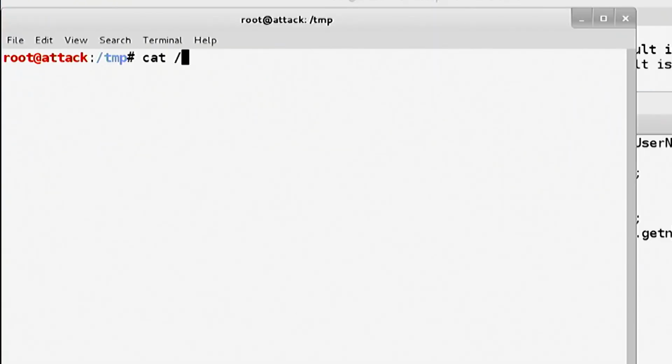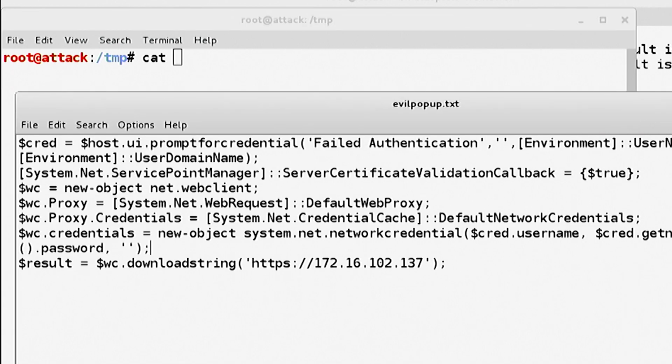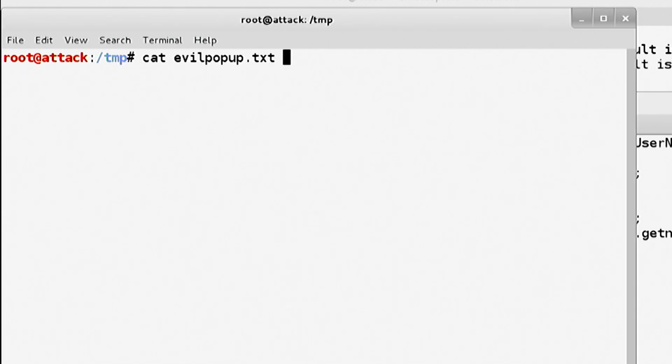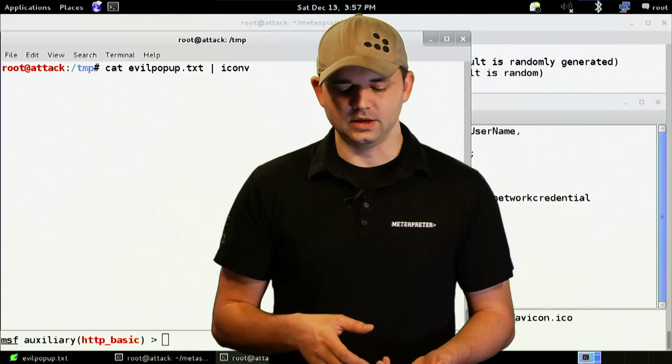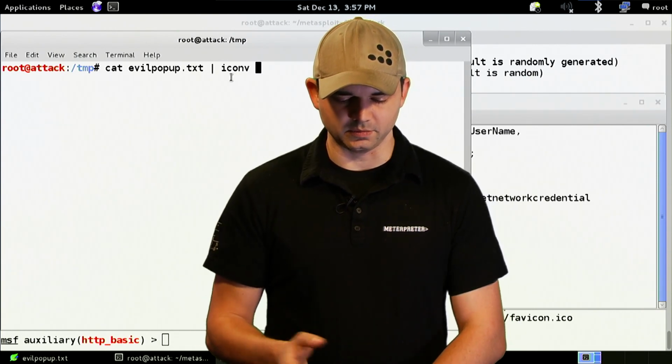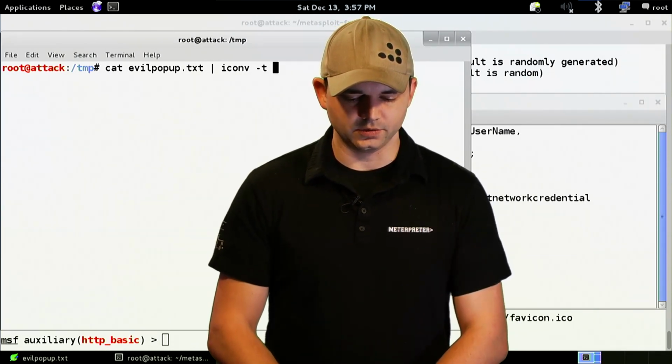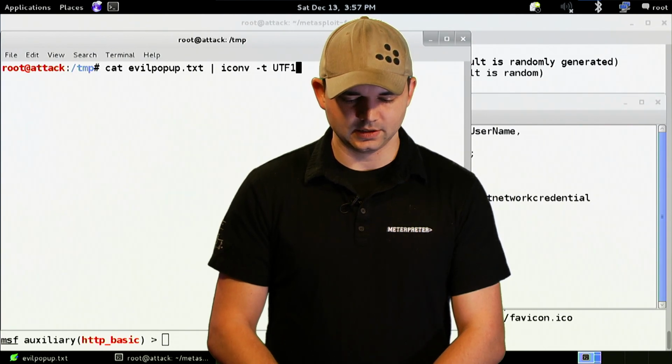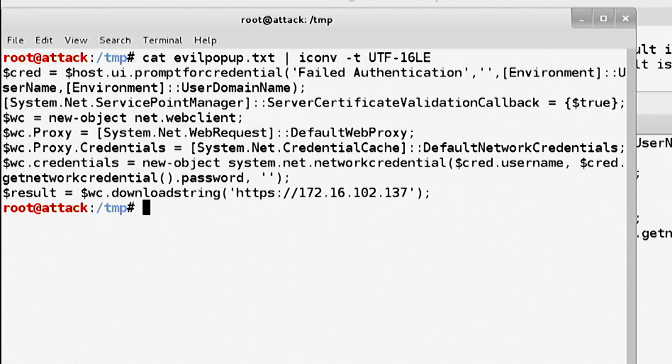We can cat our bad, or I think it's pop-up. What did I save that as? Evil pop-up. So we cat our evil pop-up, and we can convert using iconv. This changes it from, I forget the encoding that it is by default, but changes it from the default encoding over to UTF-16LE. And you can see it still looks the exact same. Nothing's changed other than the encoding, and then we're going to base64 it.